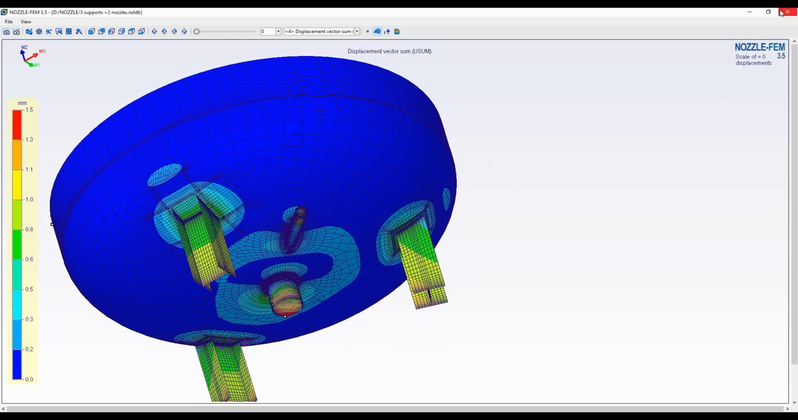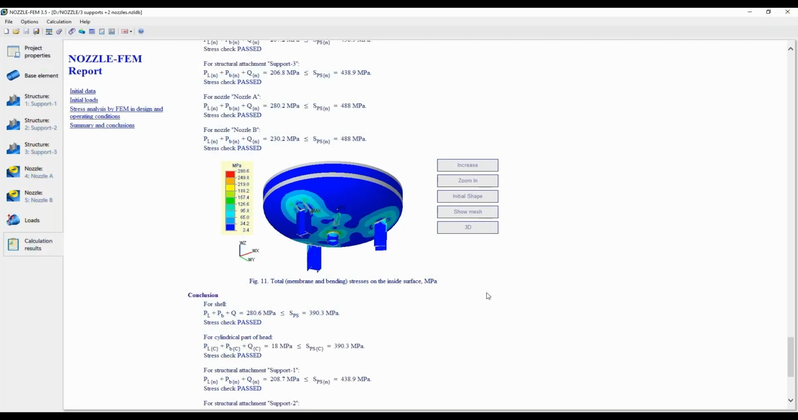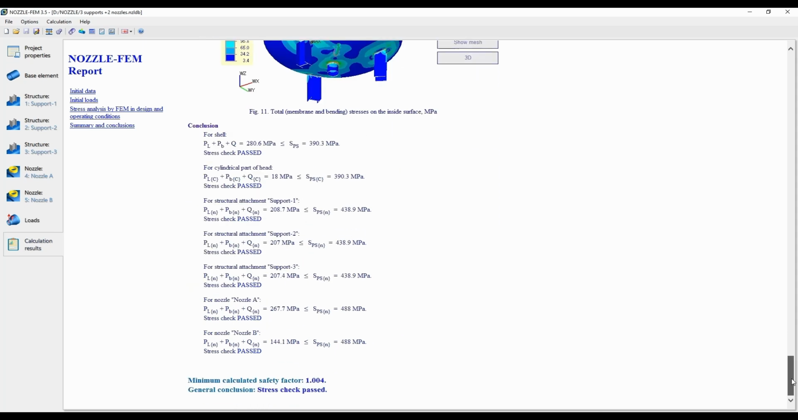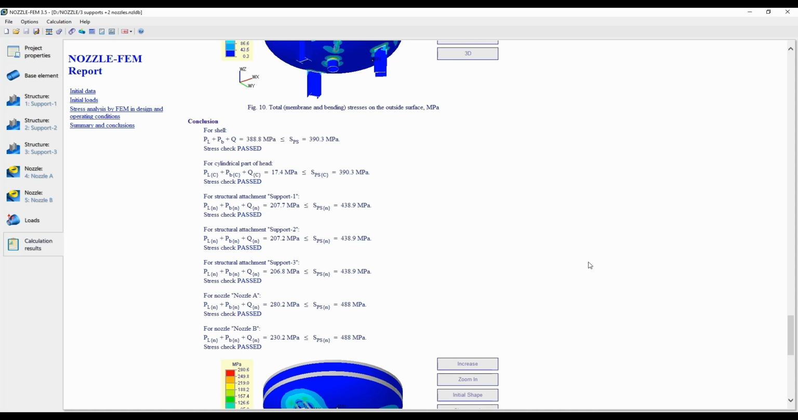Yes, it's okay. And in end of our report, we can see minimum calculated safety factor is equal more than 1. It's mean that our stress condition is okay, fulfilled. Yes, thank you for your attention.